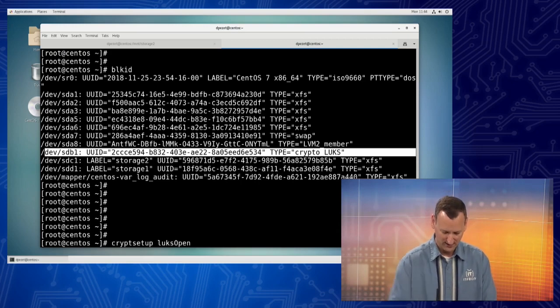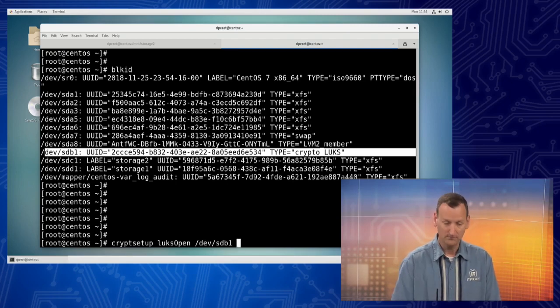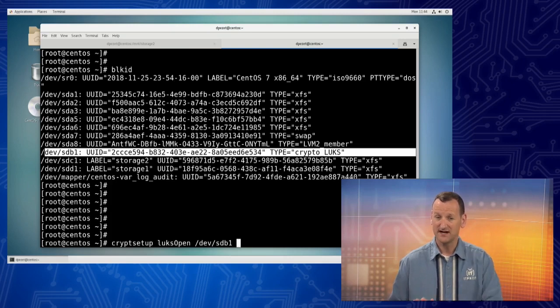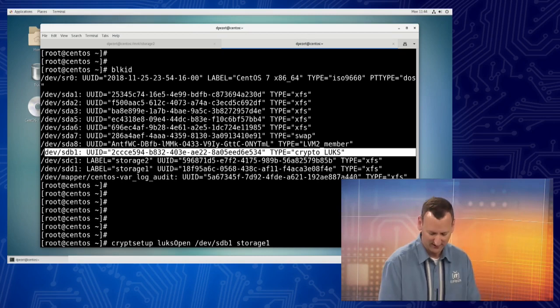So LUKS open, and I'll point to /dev/sdb1, and then I need to mount it somewhere. By default, it's going to assign a mapper name to this, like a virtual name, and then I'll be able to mount that virtual name somewhere else. So I need to tell it what I want the virtual name to be. I'm going to call mine storage1. All right, that's going to be the virtual name that I assigned to it.